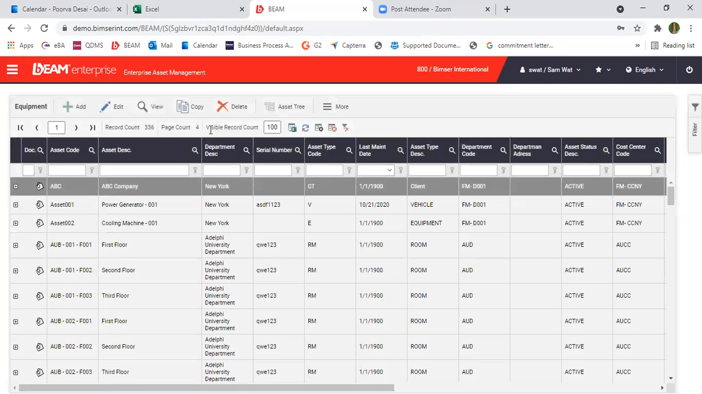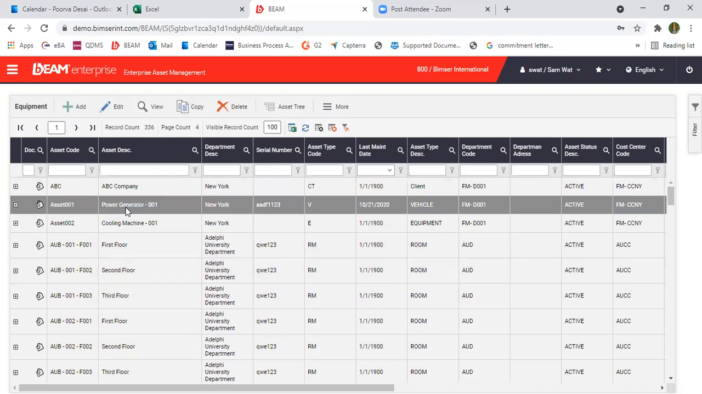Once again, here is a list of all the assets that we have, and you can also manage different information. We're also able to see the description of the asset as well as the serial number, the asset code, as well as the last maintenance date for it, and the asset type description, department code, and the status, as well as the cost center. So let's have a look at one of these assets.